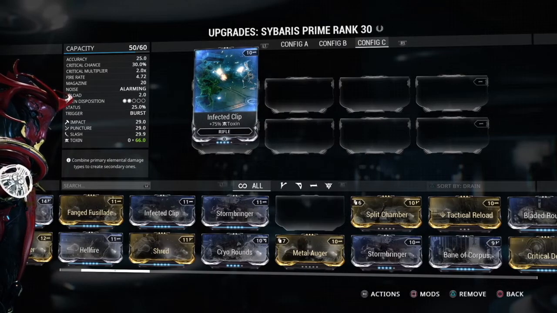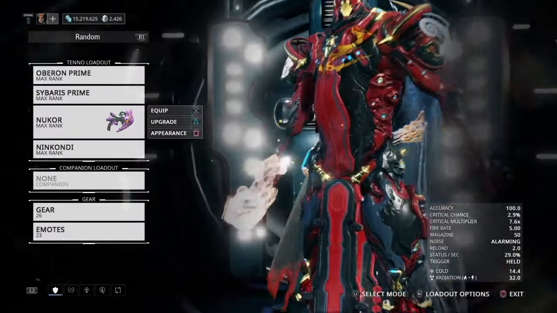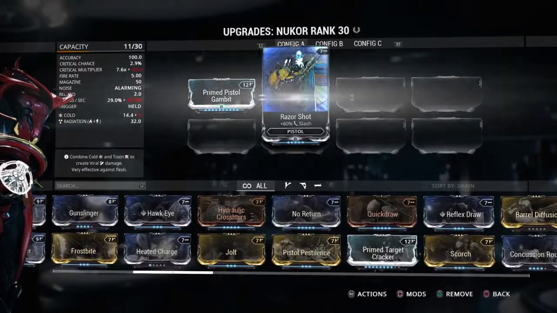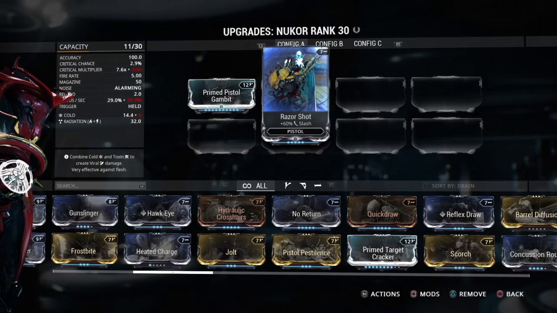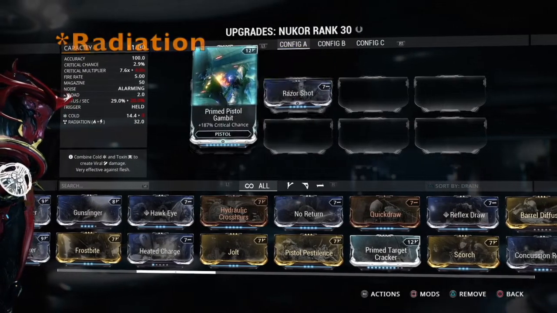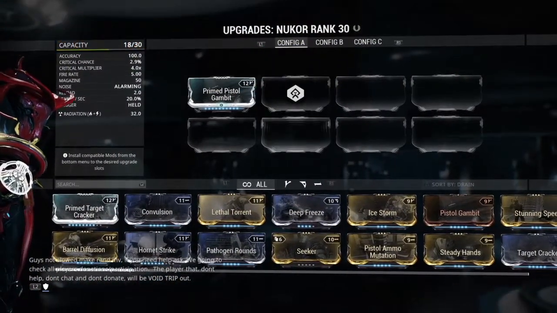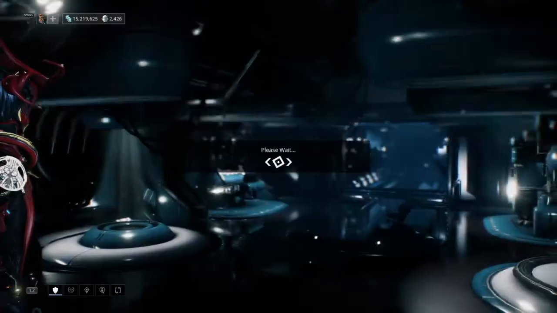Now although you can add elemental damage types to a physical damage weapon, you unfortunately can't add physical damage types to an elemental weapon. You'll see this the moment I try to add this slash mod onto this weapon that deals innate toxin damage. There's absolutely no change in its damage and it's just a waste of a mod slot.